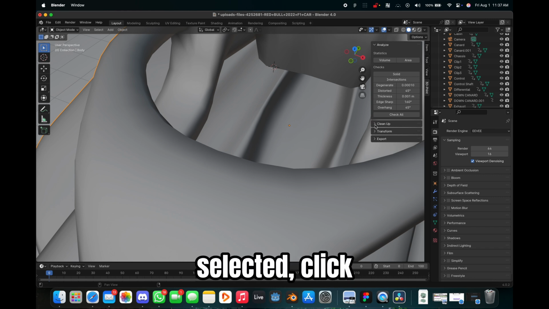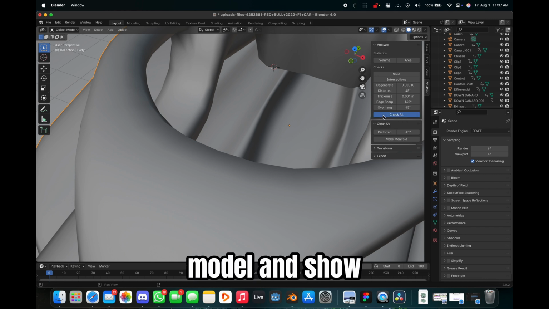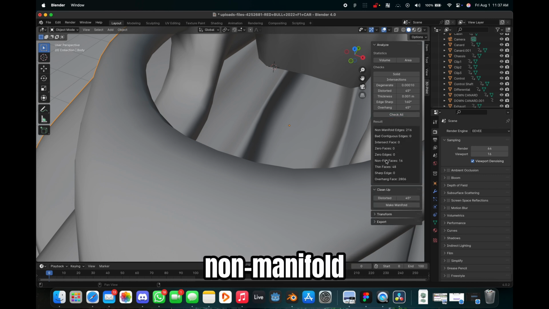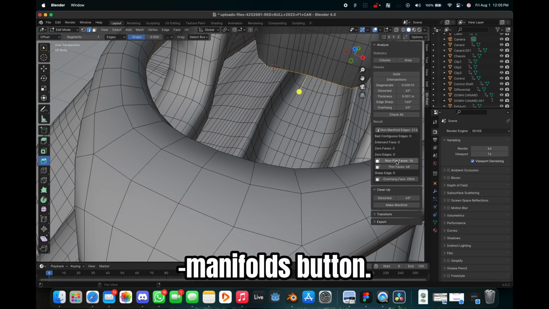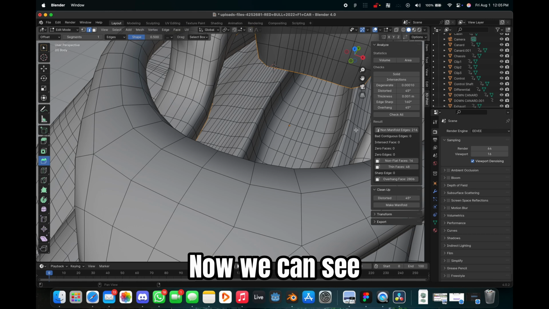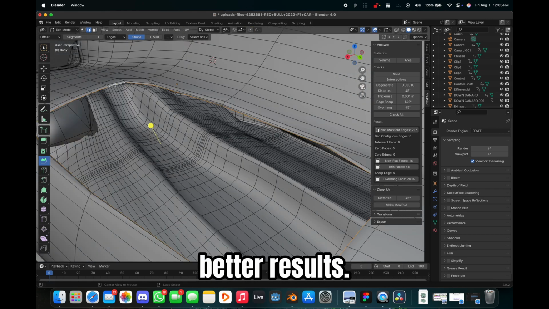With your model selected, click Check All. Blender will analyze your model and show errors like non-manifold edges, intersecting faces, overhangs, thin walls, and sharp angles. These are all things that can cause issues when printing. To fix them, we will go into edit mode and click the non-manifold button. Now we can see that the edge is highlighted and can be fixed by using the grid fill tool for better results.